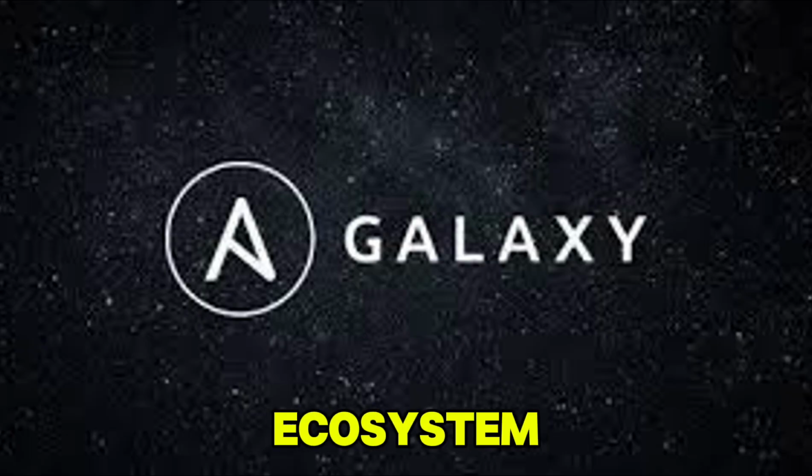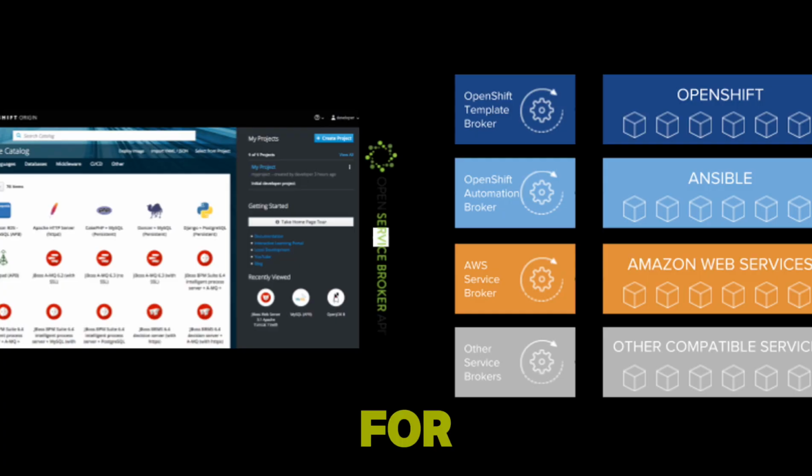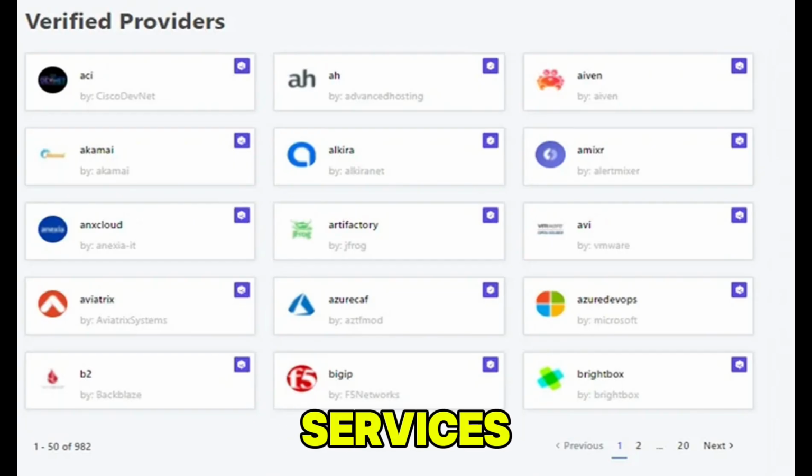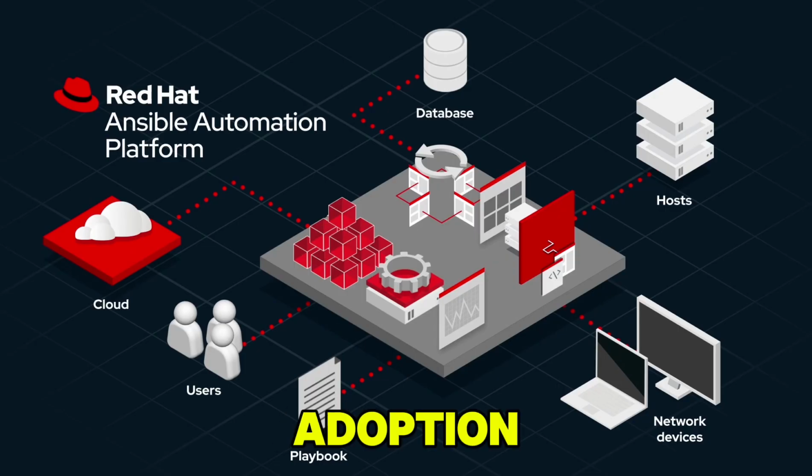Let's talk about ecosystem and community. Ansible has thousands of pre-built modules for virtually every task. Need to configure a Cisco switch, deploy a Docker container, or manage a Windows update? There's probably an Ansible module for that. Terraform's provider ecosystem is equally impressive. With providers for AWS, Azure, Google Cloud, DigitalOcean, and even more niche services like Cloudflare or GitHub, it can manage almost any infrastructure resource.